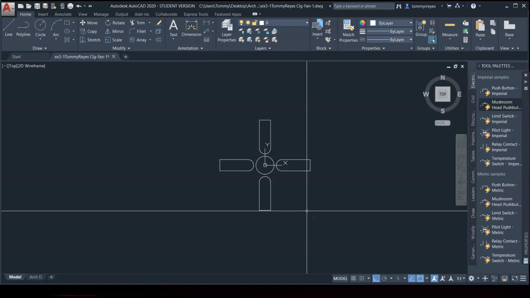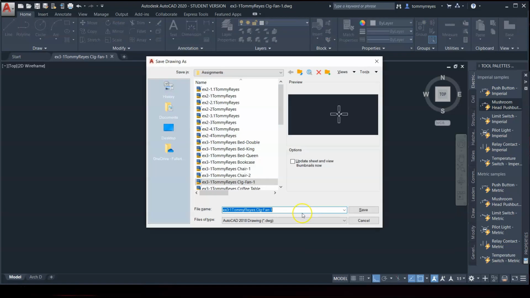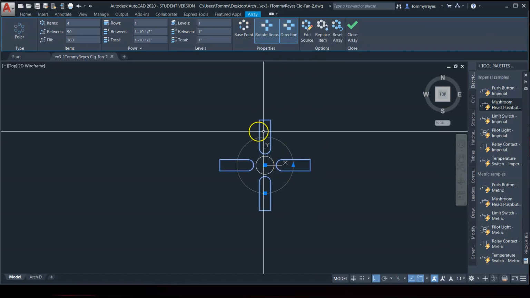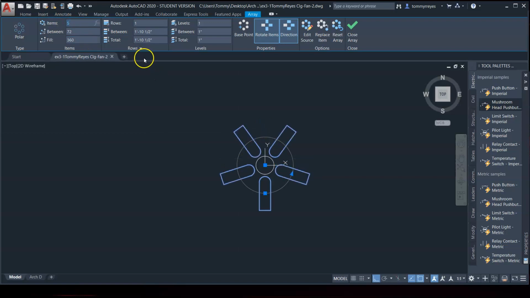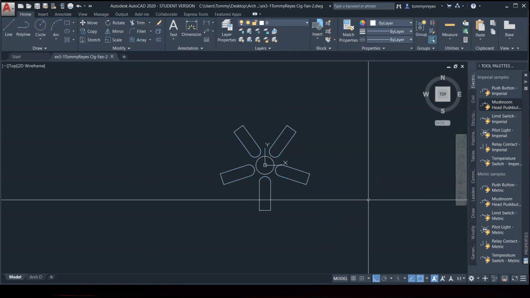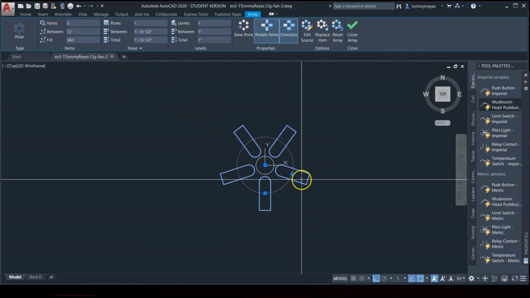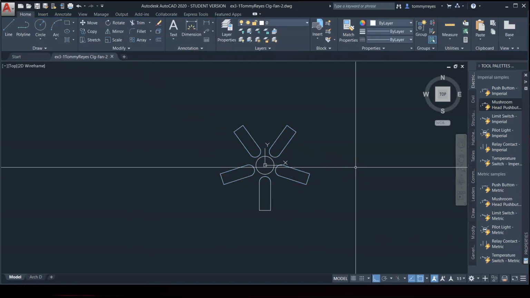Looks like we need to do ceiling fan number 2. So Control S, Control Shift S, and ceiling fan number 2. Save. Oops, sorry about that. All right. So on this one, we need to go from 4 blades to 5. Enter. Done. It's that easy. Control S. And so that's just showing you how you can go back into any array and adjust the amount of items that you want to array. And that was that.